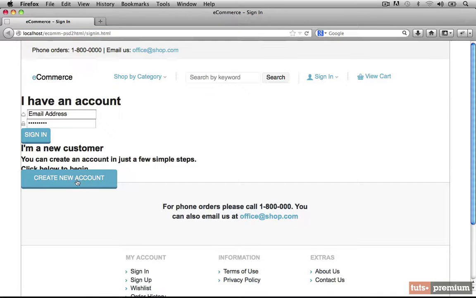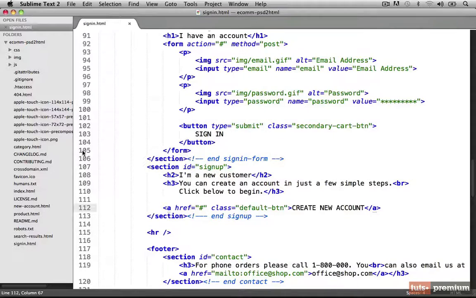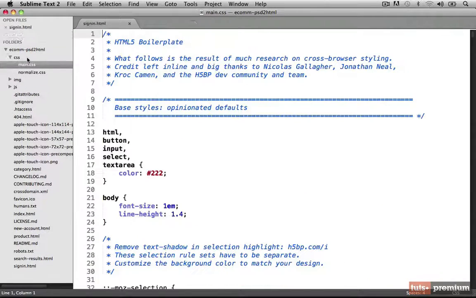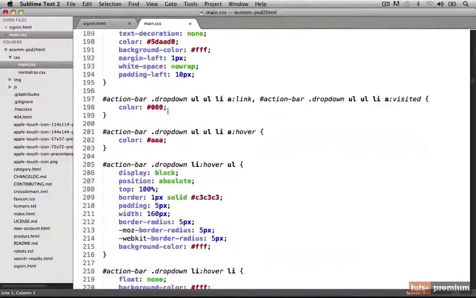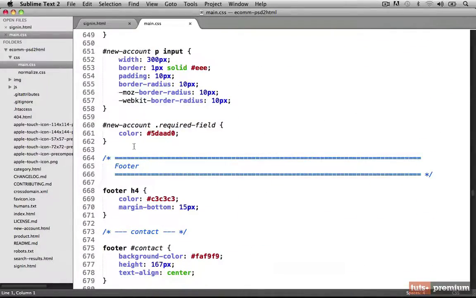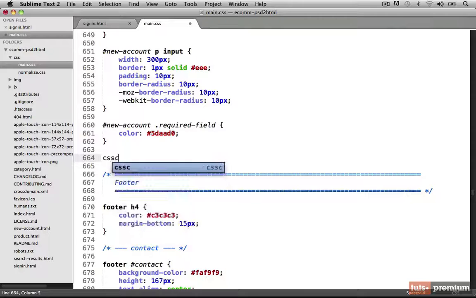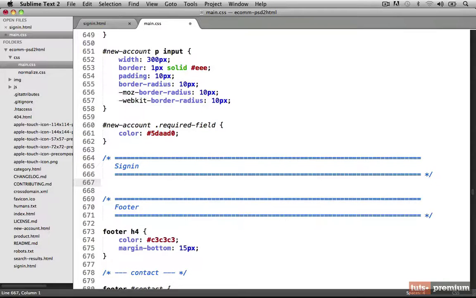You can see our buttons are already styled because we used our pre-existing classes. Now we just need to style the rest of the sign-in form section and the sign-up section. Let's switch back into our text editor, and let's open up our main.css file. Then we'll scroll down to right above our footer styles. Here we are.